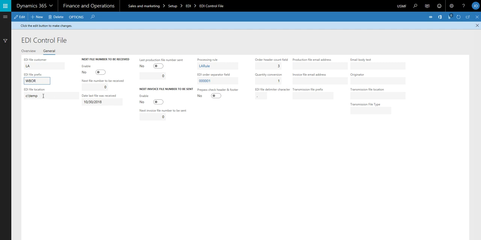So we set some defaults on here. The file location, for example, when was the last file received, processing rules that link to this control file, the order separator field, how many orders we can validate within the file, what field controls how many orders are within each file, any quantity conversions, the EDI file delimiter character, for example.